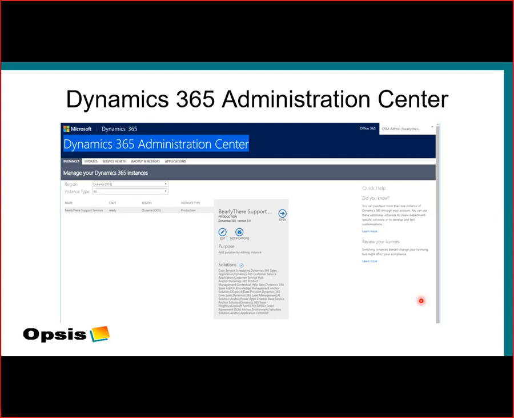Be aware also that the 365 Admin Center is, well, quite often you will get an alert in it pushing you into either Power Platform or Power Apps. So the implication is that this reasonably soon is going to go away, even though it's relatively new.